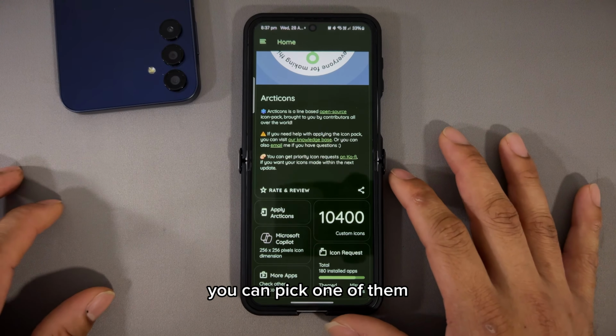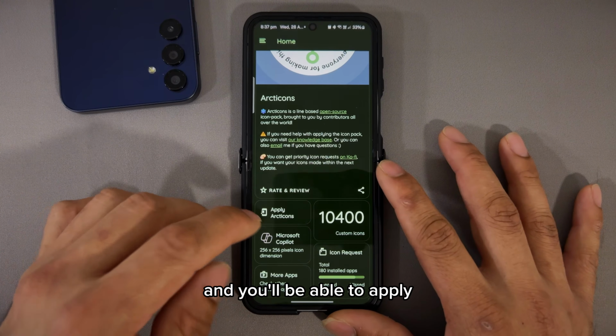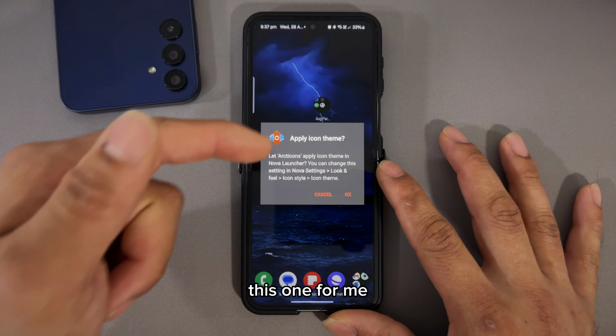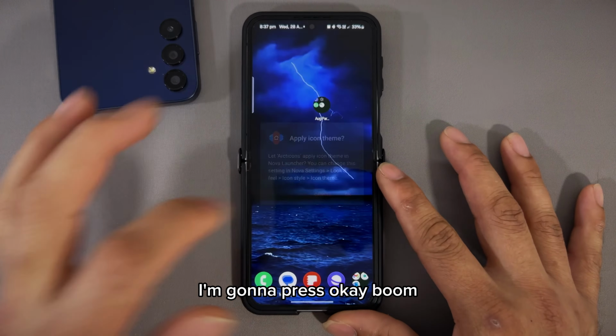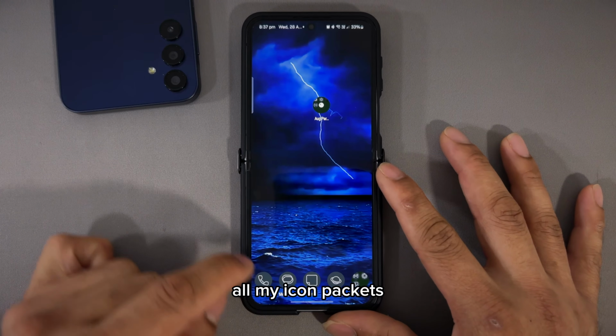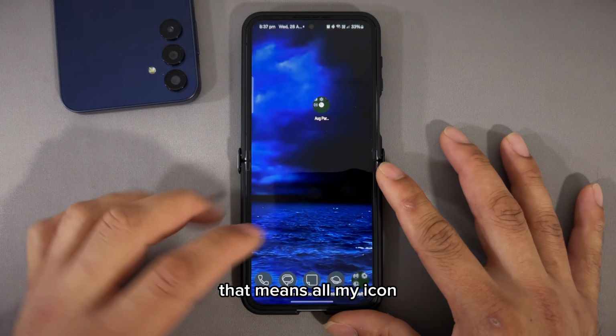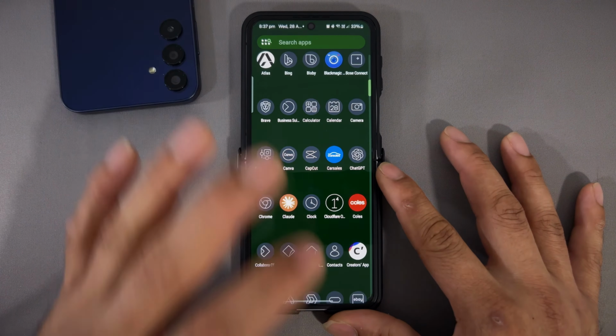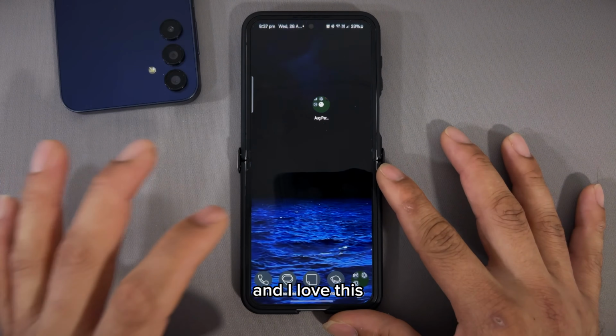You can pick one of them, install it, and apply this icon pack. For me, I have installed Nord Launcher. I'm going to press OK. Boom, you can see all my icons technically changed to a very minimalistic setup. And I love these icon packs.